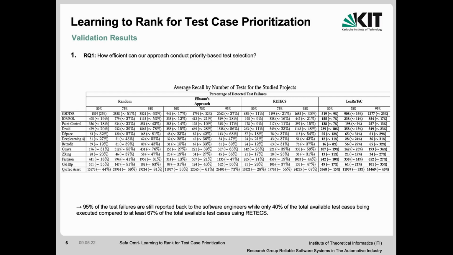For the first research question, how efficiently can our approach perform priority-based test selection? Our approach learns priority ranks for all test cases, and when applied in the CI context, it might terminate before all test cases are executed. So this behavior is similar to the behavior of test selection techniques, and we use the following standard, commonly used metrics in software test selection to assess the effectiveness of our approach when not all test cases are executed.